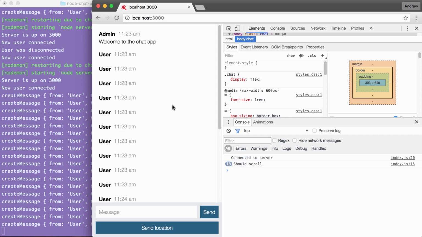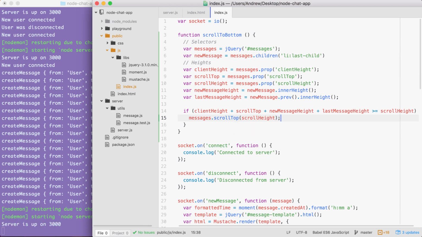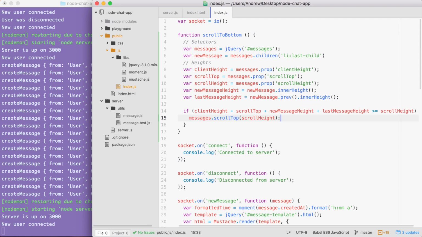Now, the only thing left to do is actually scroll a user when necessary. That's going to happen over inside of our if statement. We can remove our should scroll console.log call, and we're going to replace it with a call to messages.scrollTop, which is the jQuery method for setting that scroll top value. And we're going to set it to the scroll height, which is the total height of the container, which means that we're going to be moving to the bottom of the messages area.